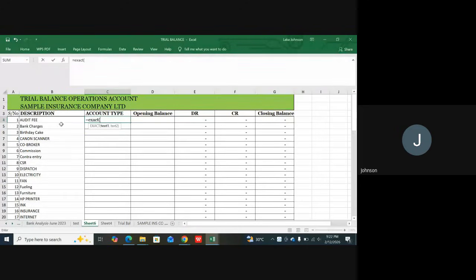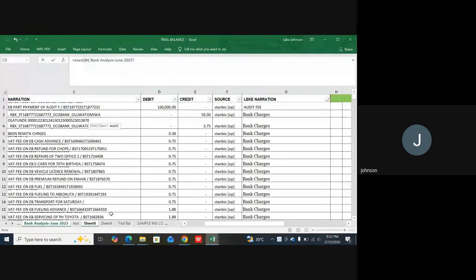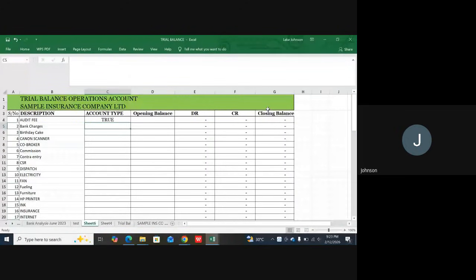Then we open our bracket. That means the place should be the same, but they are not arranged the way we want them arranged. So we can click on here, EXACT here, we put a comma, and come over here also. We also want to select this, right? Then we close our bracket and click enter. So they say it's true.